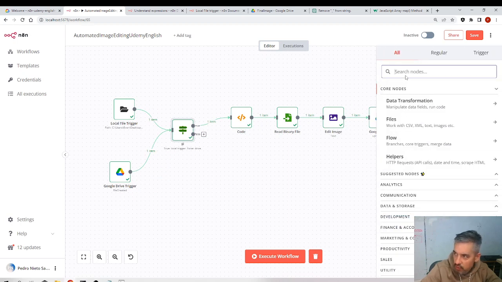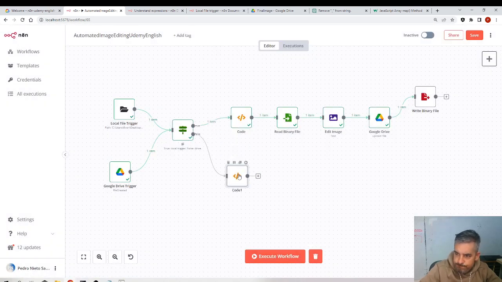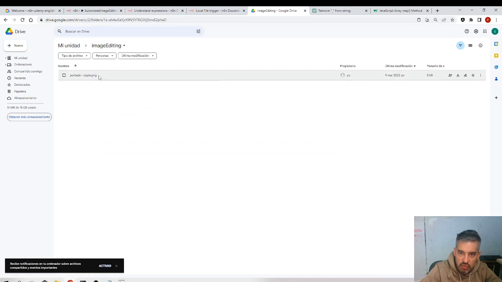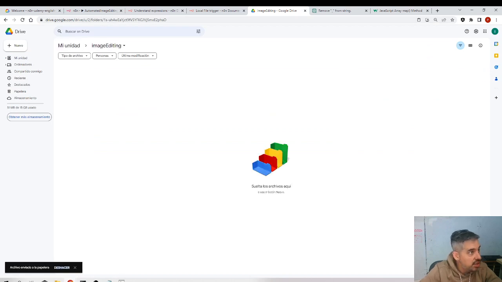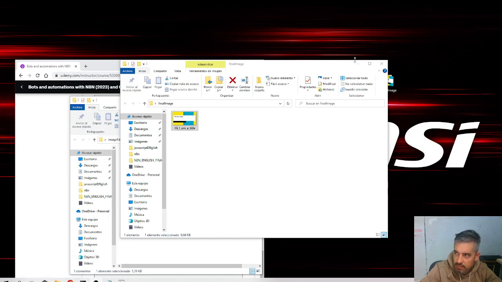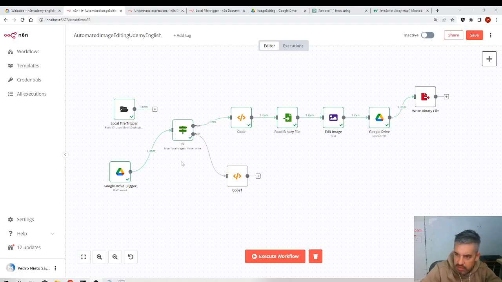So if the false, I will also put code, and now I will break this so that I will always get the file in Google Drive. I was in Google Drive, image editing, and I will upload one that has the same text. Okay, here we have the same text, and I execute now. If I execute this workflow, it should come to this point.